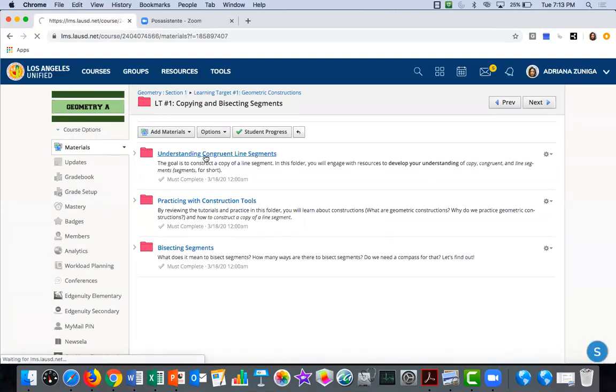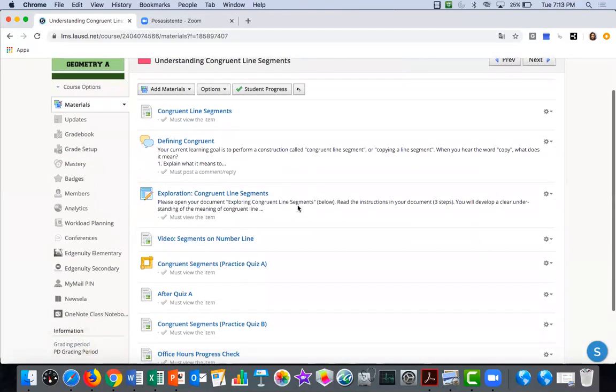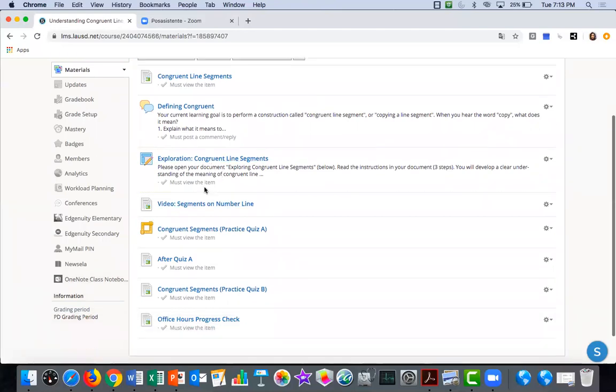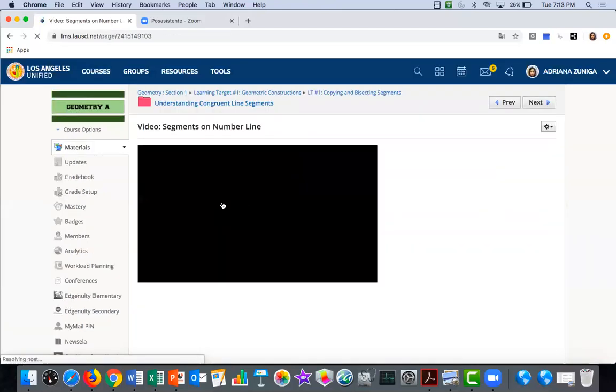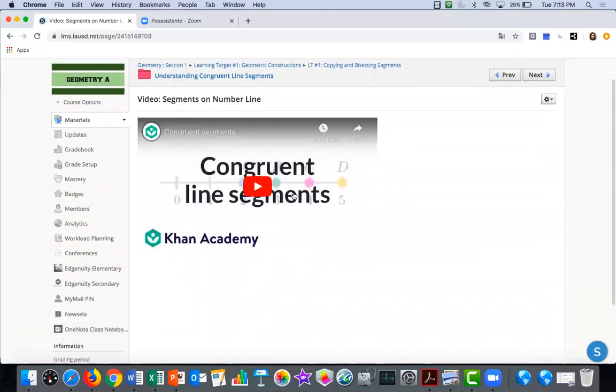So returning to that initial folder, right now we'd be in here as a student. The student has to view the item at minimum, but it is an assignment, so they would submit it. Then they'd move into this next part, which is a video. And you have many different ways that you can make videos accessible to students in Schoology.